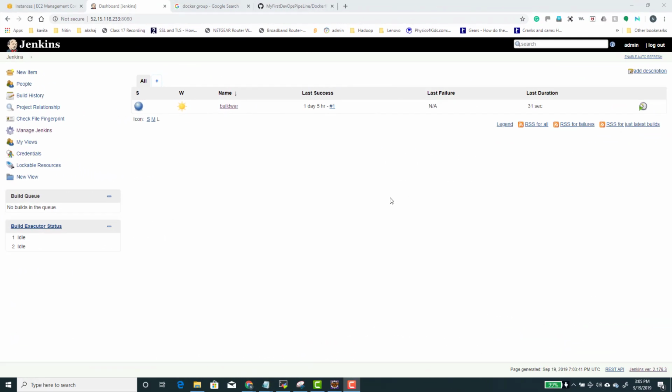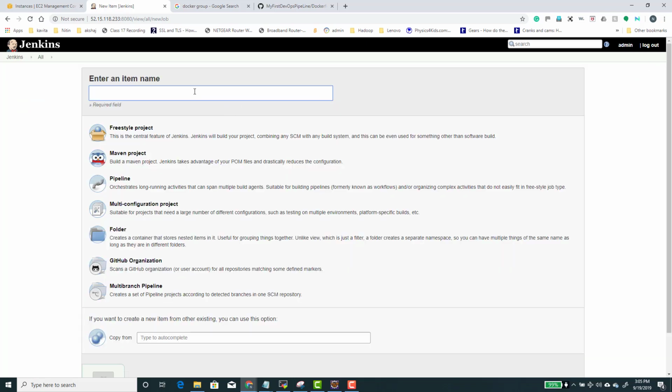Okay, now that my Docker file is ready, it's time for me to use that Docker file and create an image. So I'm going to create a new job to do that. I'm going to click New Item in Jenkins, and let's call it build and push image. Let's make it a freestyle project. Click OK.